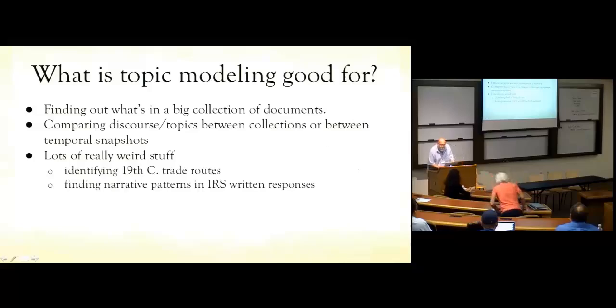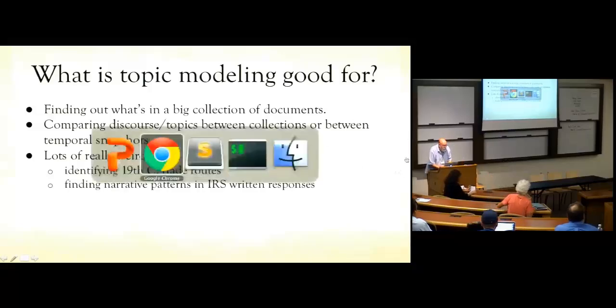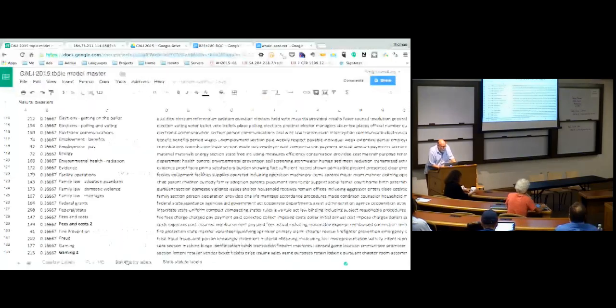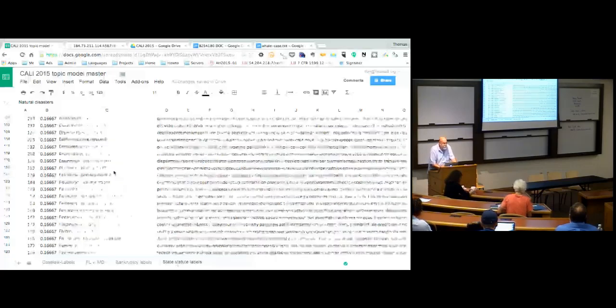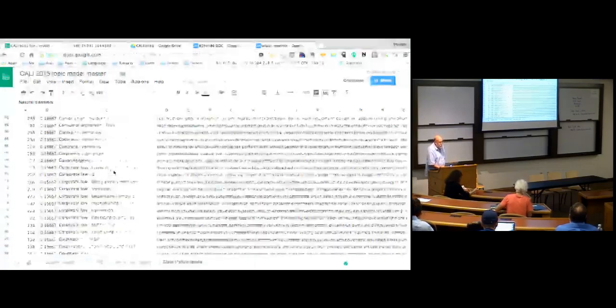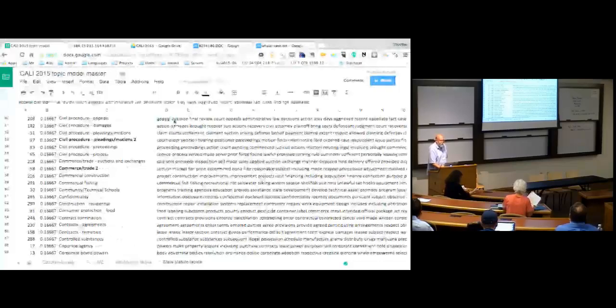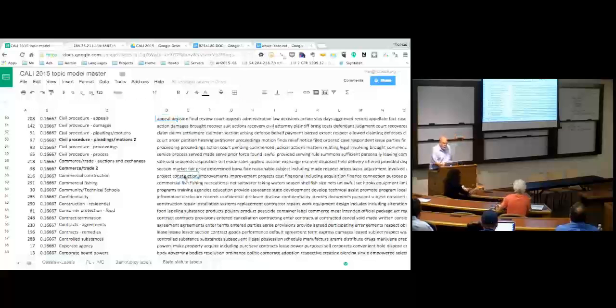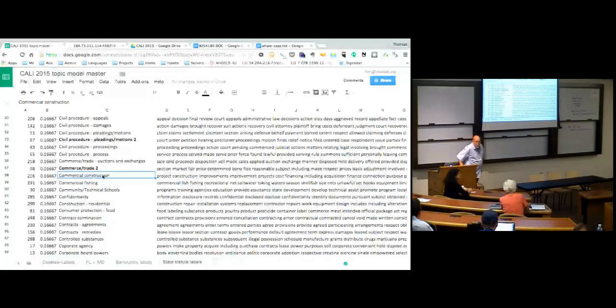Let me see if I can actually find one here. That comparison. So when we run this against state statutes, these are the kind of topics we detect. And I'm showing this to you for another reason, which is that actually what we get from the software is the stuff that you see in the D column here, right? All of these are the actual keyword clusters that the thing surfaces. Someone then has to go through and say, oh, well, project construction improvement project cost financing, including acquisition, finance, connection, et cetera, in the context of a state statute means commercial construction. Somebody has to do that interpretation.